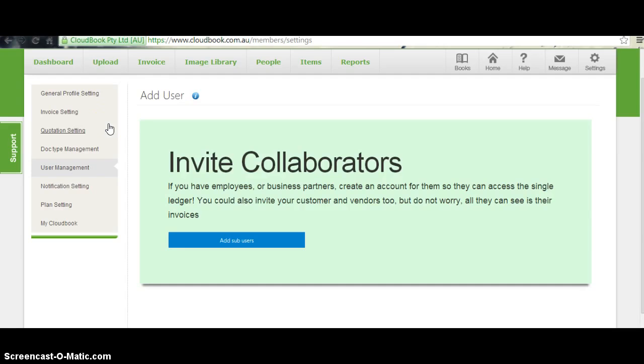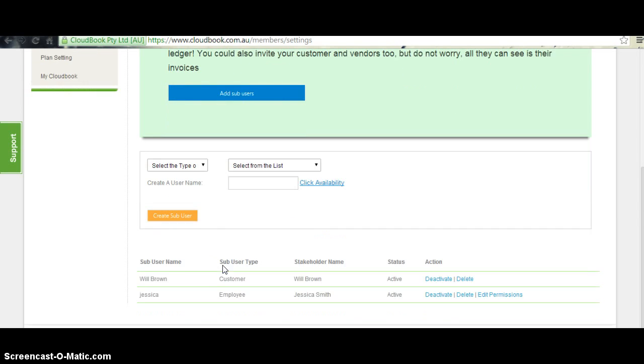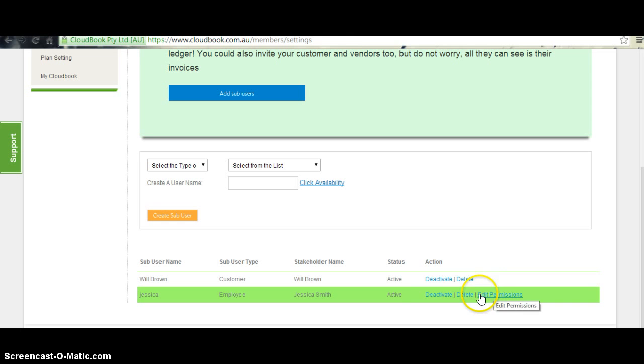User management. For user management, this will let you add people to help you with your accounting work. They are called the sub-users. Click on Add Sub-User and choose the type of contact from your customer, vendor, or employee and select from the list. Create a unique username and click on Create Sub-User to activate it. You will find your list of sub-users below, where you can deactivate, delete, and edit permissions.